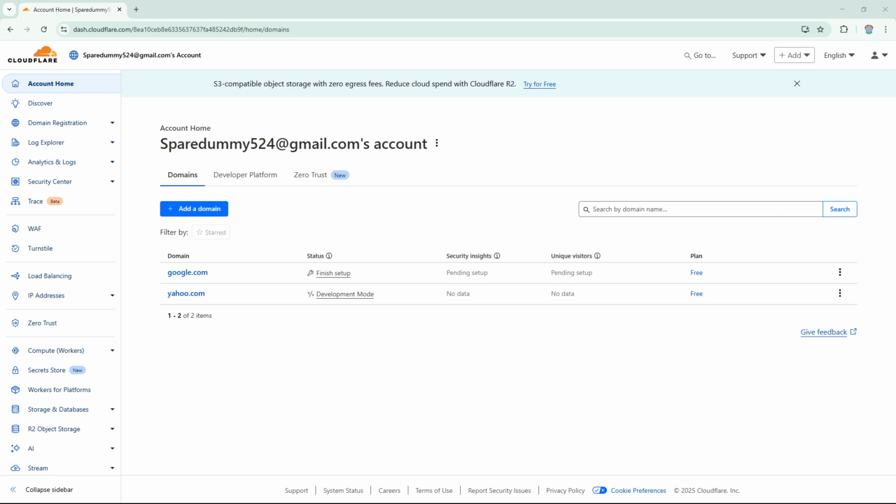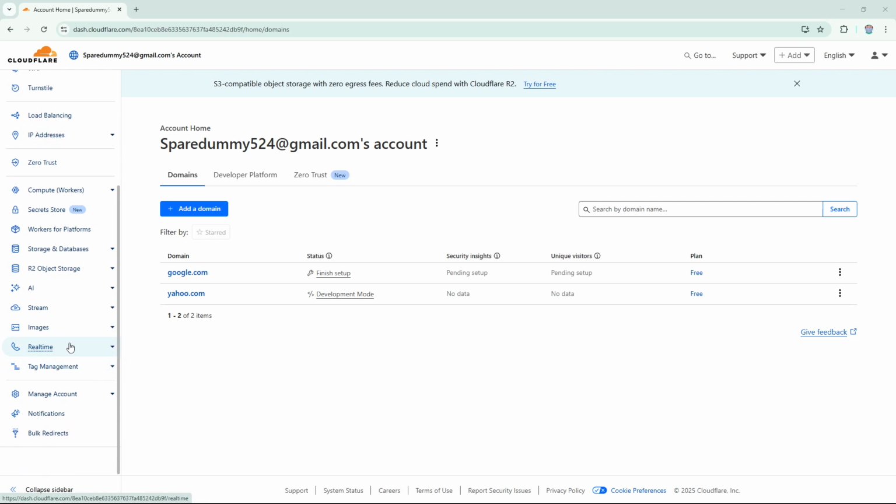Locate the left panel where you'll find various sections, such as Overview, DNS, and Analytics. What we're particularly interested in today is the Manage Account section. You'll need to scroll down just a little bit through the menu to find this option. Once you've spotted it, go ahead and click on it.